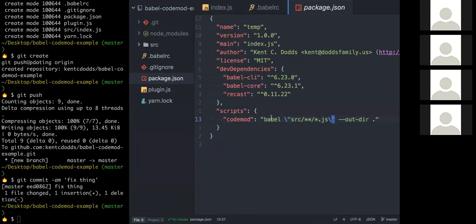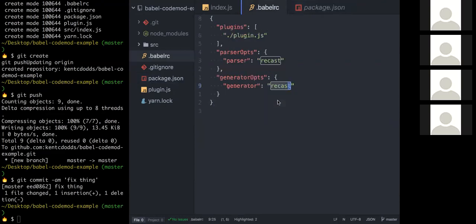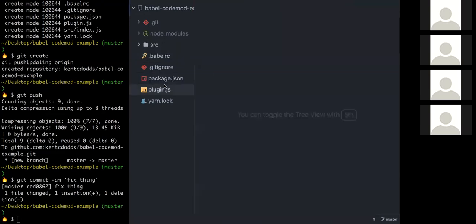Okay, and then in the scripts, all that you do is say, hey, I want you to transpile all of my source, and I want my output directory to be right here. So it'll just overwrite all the files, essentially is what it's doing. So it's a one-time transpilation and overwrites the files. So let's look at the plugin really quick.